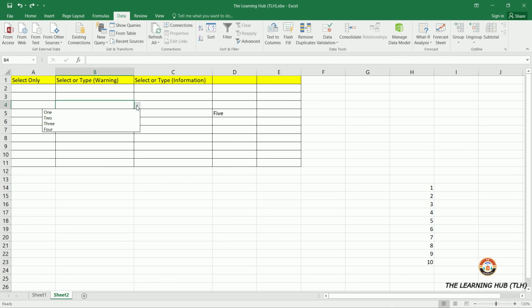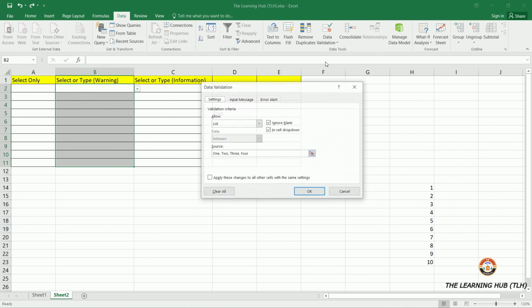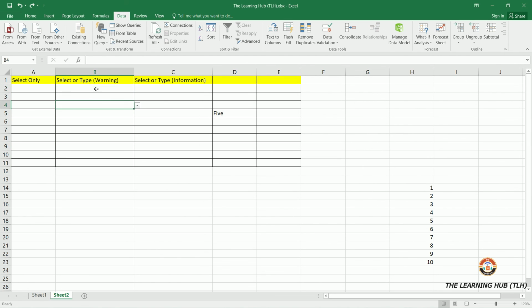But in this one, if we have typed manually, there is no dependency on the data anywhere. And if you go to the data validation, you can see we have typed the values manually, separated by a comma. So there is no dependency on any other value. And that's all we want to cover in this section.